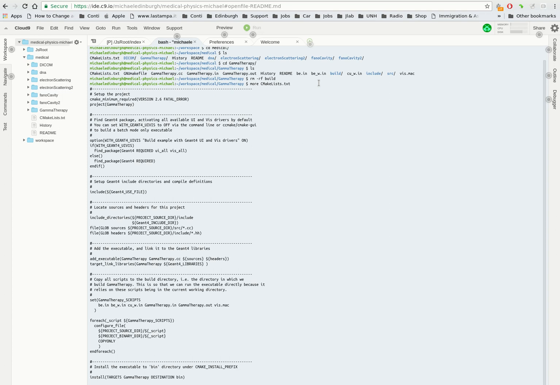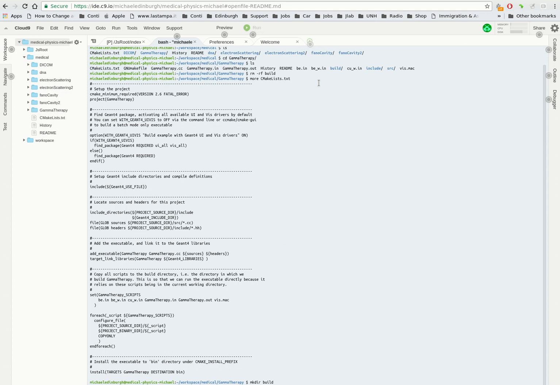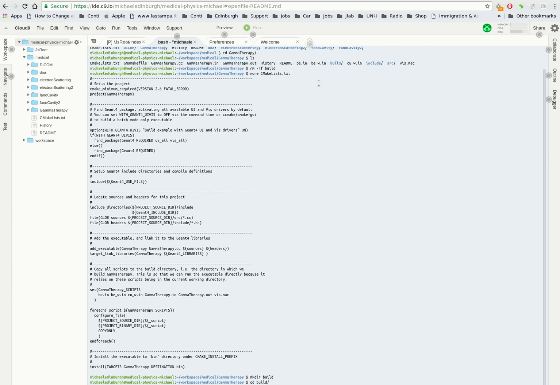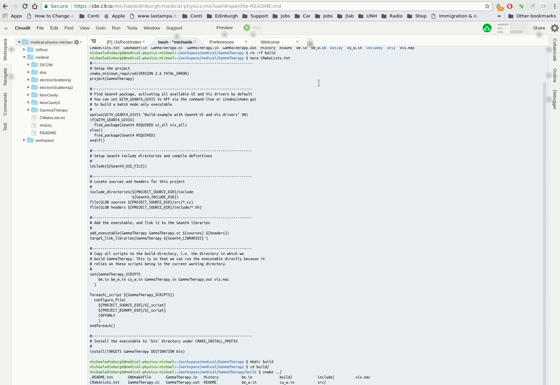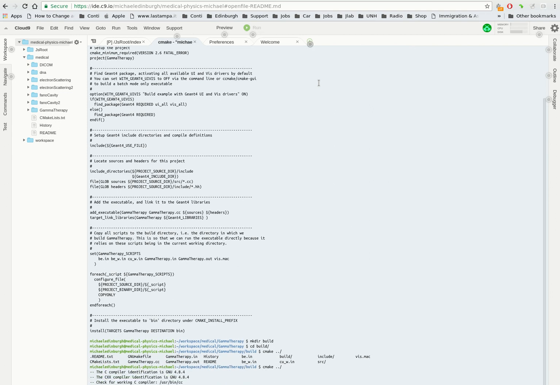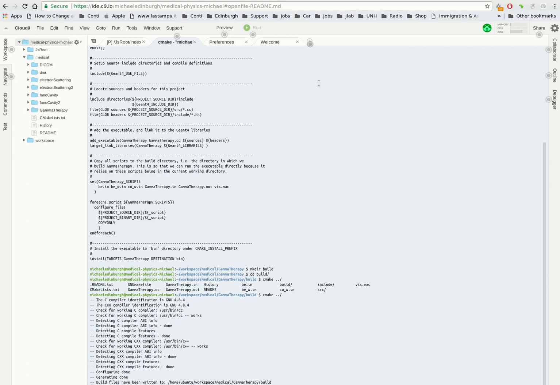So we create a directory, and people like to create a directory called build. We're going to go to this directory, and then I'm going to type cmake. CMake is a program that's already installed. I'm going to point it to the directory where the CMake list that we needed is. This experiment is called GammaTherapy, so we're pointing to this directory. Just check the CMakeLists.txt is there, and I'm going to type enter.